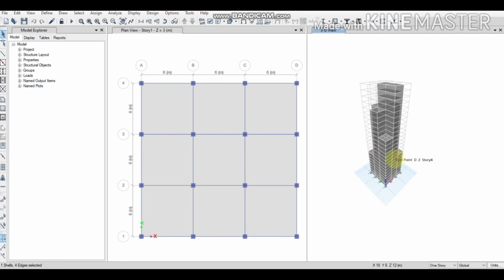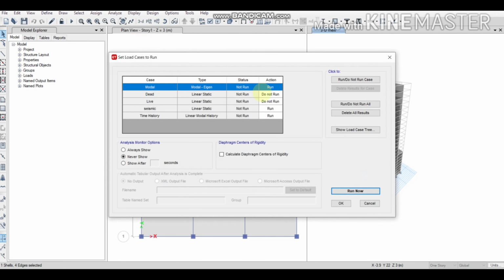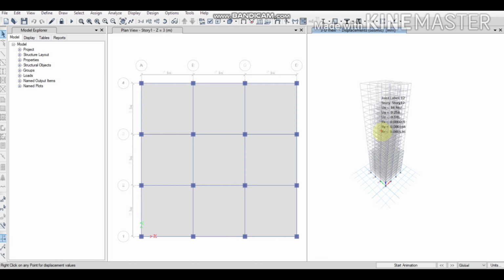Now the time history load is applied automatically to the model by the software itself. We need to analyze. Click on analyze, set load cases to run, and only seismic and time history to be run, and click on OK. Click on run now. Analysis is taking place. Now the analysis part is done.